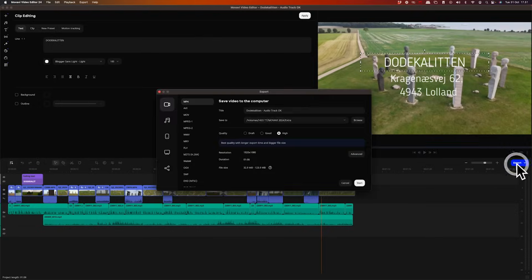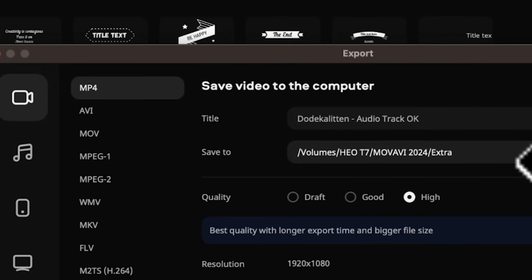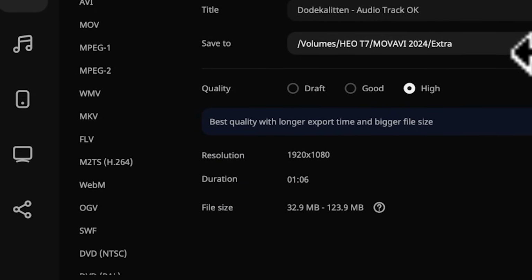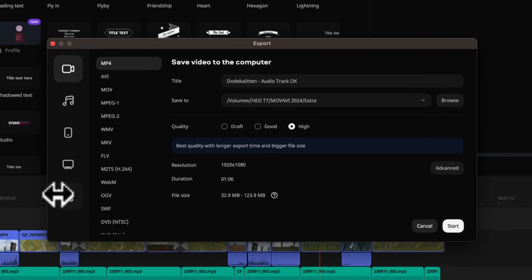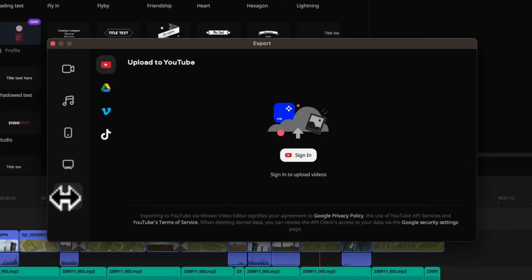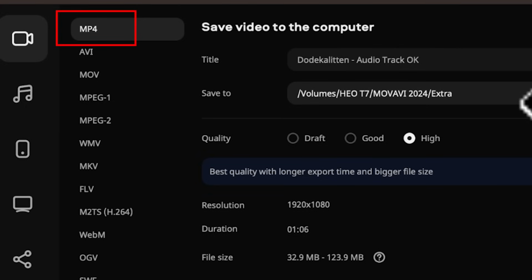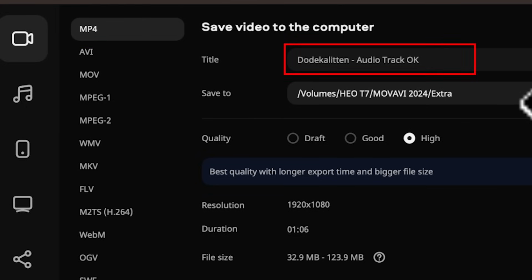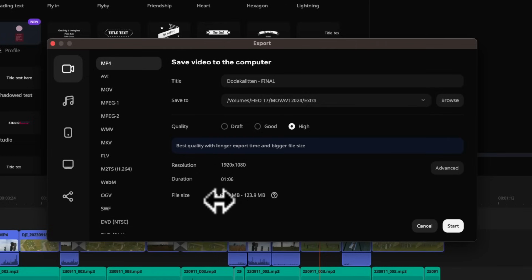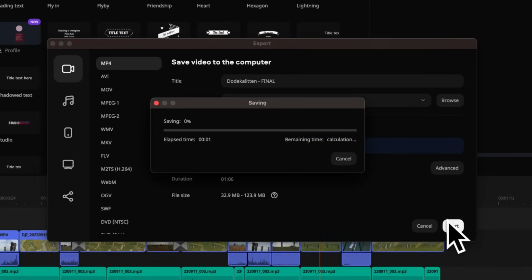To export, you need to open the export window by clicking the blue export button. Here you find a huge selection of options that you can explore, even the possibility to upload to popular social media platforms directly. But to get your first project going, stick with MP4 and just add a title to your project. Make sure to save it in a location where you can find it and choose the highest quality if possible.